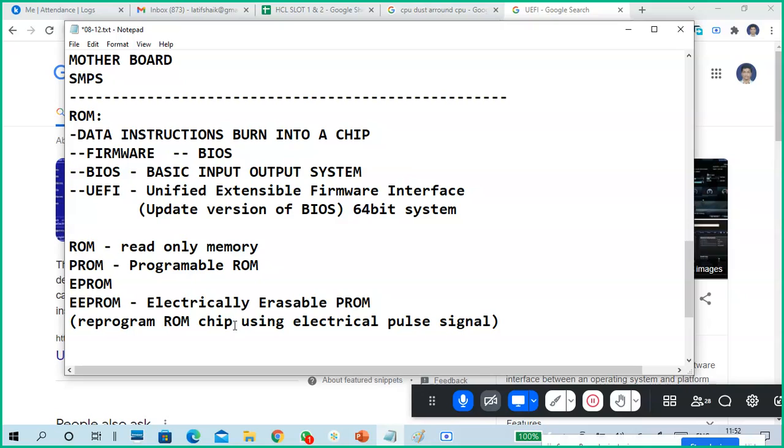You can use electrical pulse signals to reprogram it, which means program and reprogram. But a PROM chip is usually not electrical based. It is UV based. They use UV rays to program, not reprogram. There is no reprogram. Once you send a signal, that's it.